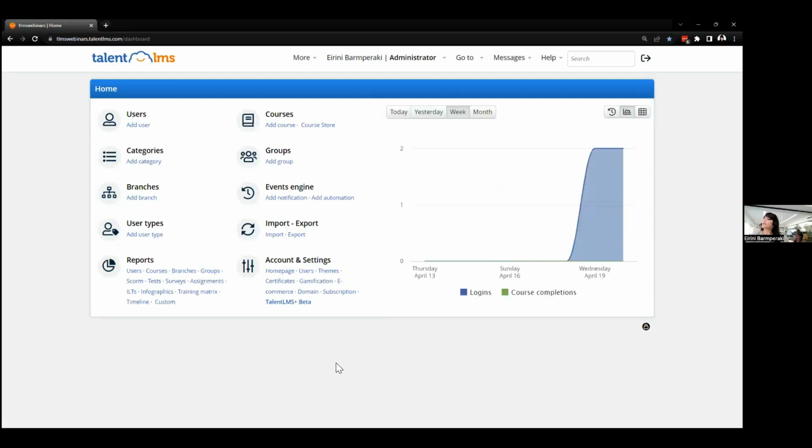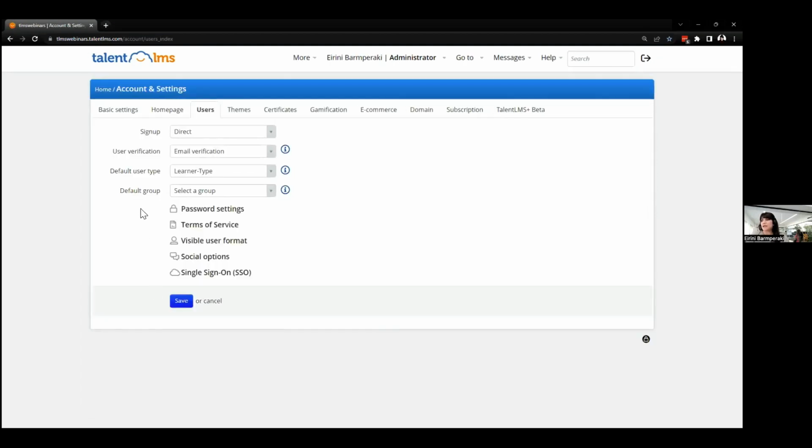So for that, I'm going back again on the account and settings and click on the users tab. And this time I'm going for the default user type here. So if I expand the drop-down menu, I can see all the user types that exist in my system right now. But in this case, we do recommend using the learner type because the default user type works like this. Every time a user has been added in the system, they will be assigned the selected user type here automatically. So this is how you save time. So we do recommend the learner type because security-wise, it's a user type that has limited access to features.